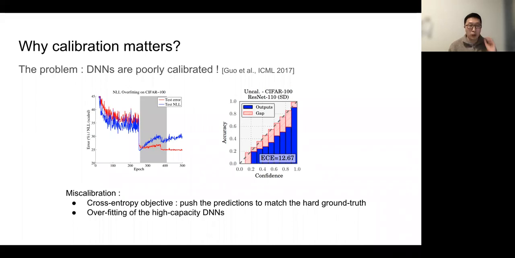and we have a big problem with neural networks, because some literature reviews show that DNNs are very poorly calibrated. There are two possible reasons. The first one is the cross-entropy objective, because cross-entropy tries to push the predictions to match the hard ground truth. So even if the sample is correctly classified, it still wants to push the probability of the right class to 1 with the rest to 0.